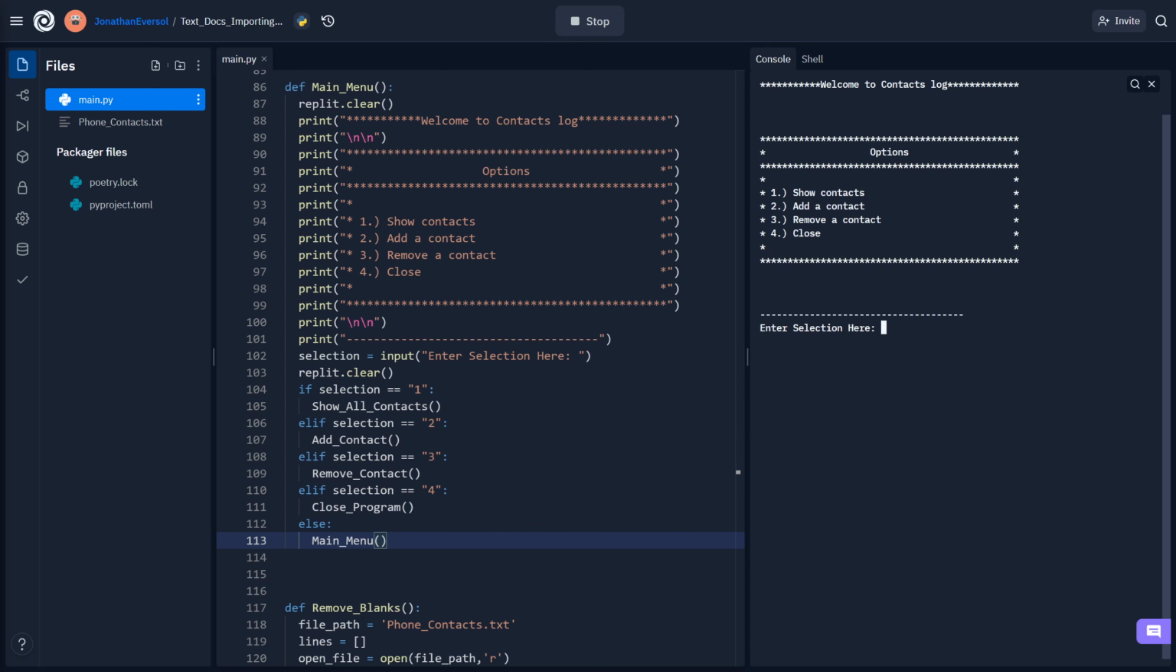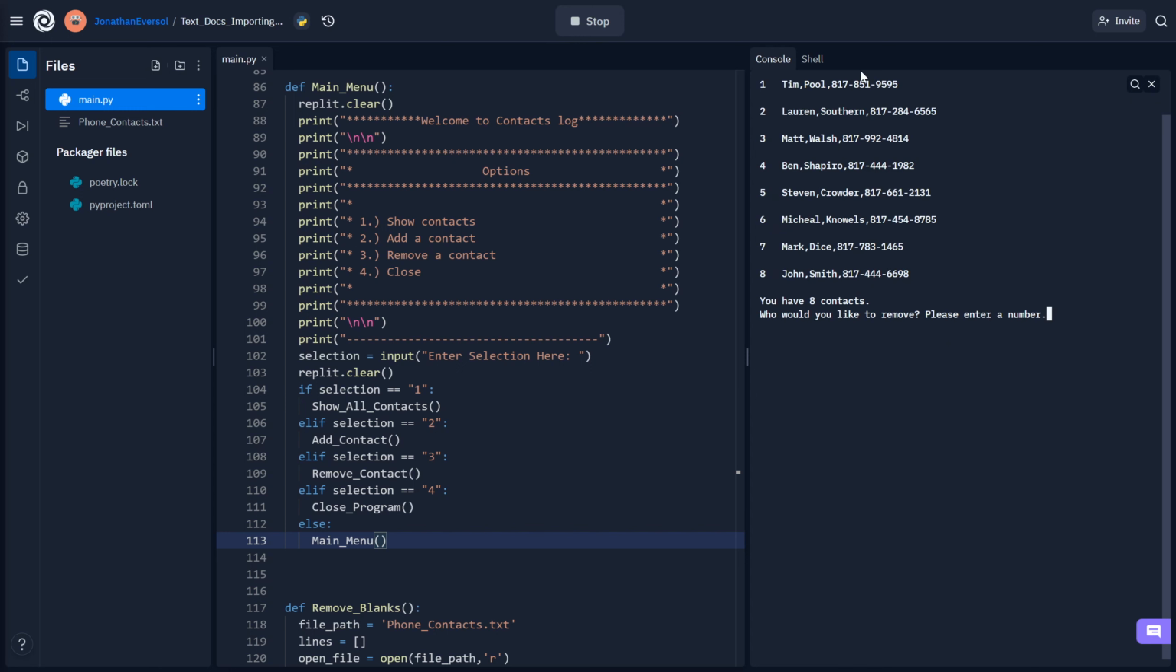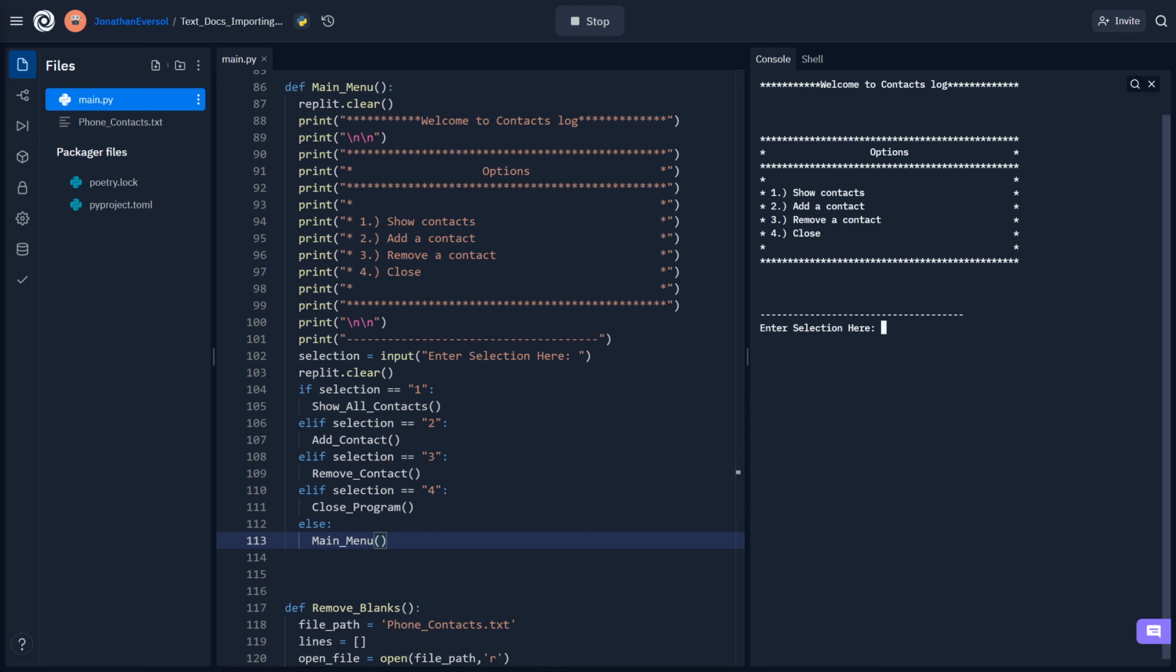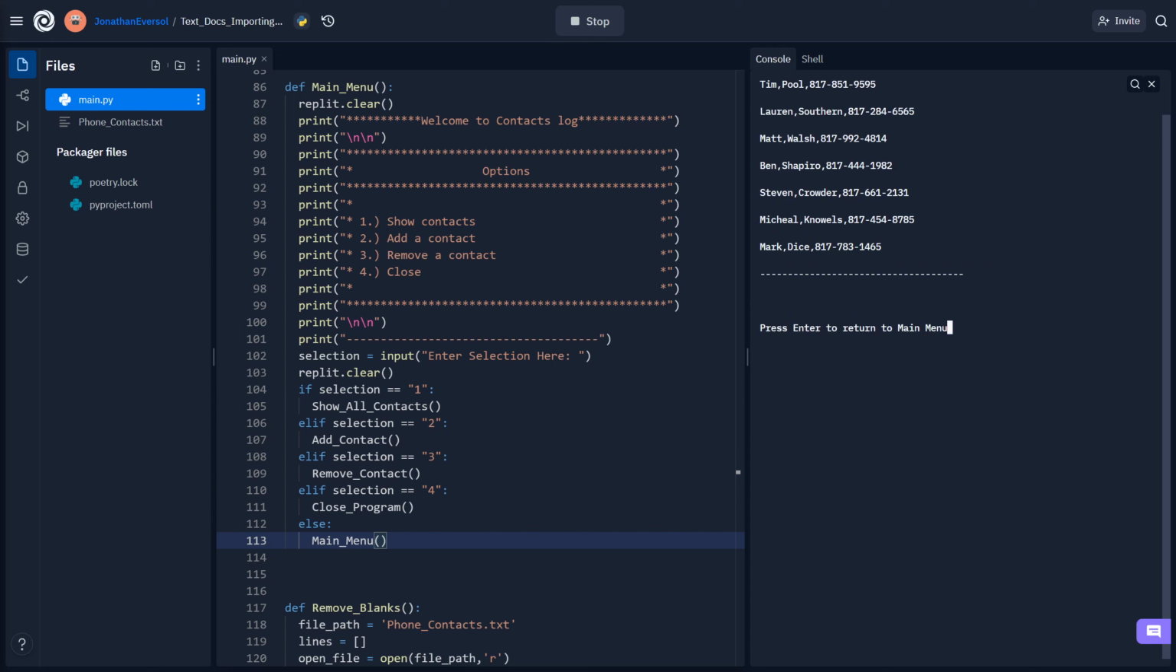And then if I wanted to remove a contact, I could push 3. And it will ask me, who do I want to remove? And I could even remove John Smith. Are you sure you want to remove him? Yes. So now John Smith has been removed from my contact list.